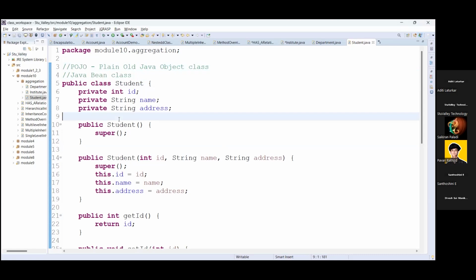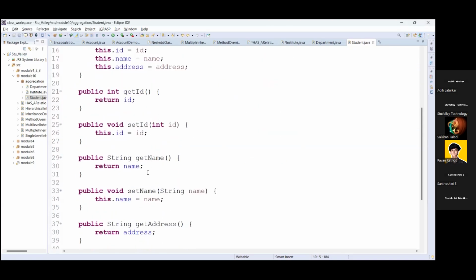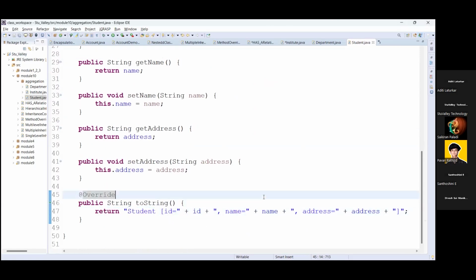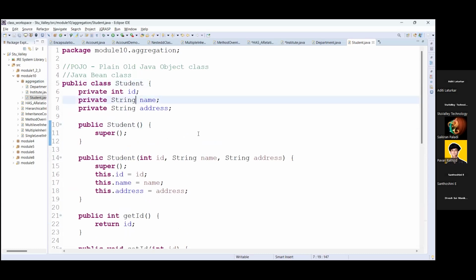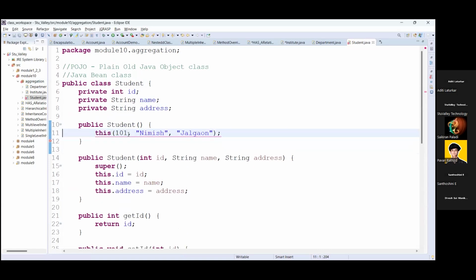But most of the time we use the same terms. POJO class and bean classes are same, where the members of the classes are private. Any constructors. To access the private members, you can write the getter setter methods and a toString method. Apart from that, I am not writing anything here. Okay. So for all these three members, I'm giving some default values. So we will use this here for calling the parameterized constructor with values like 101, name, and address. We don't require this super. I'm removing it. So this is a basic POJO class, student class.